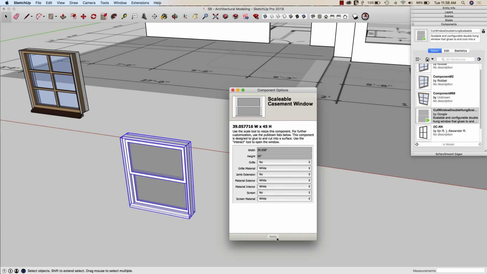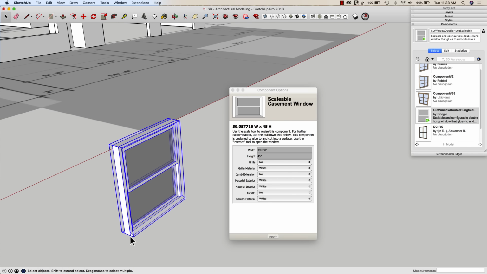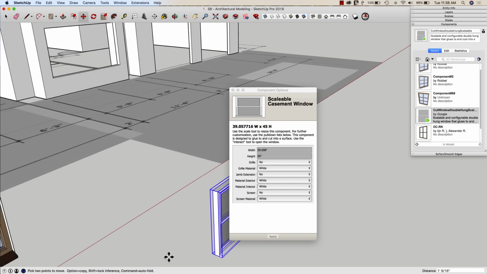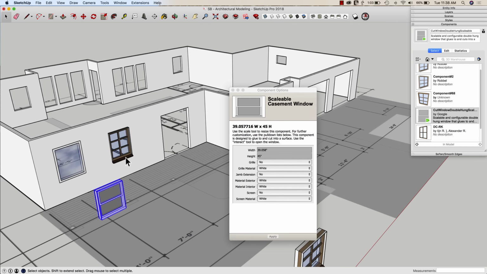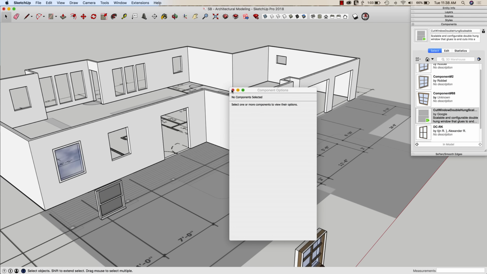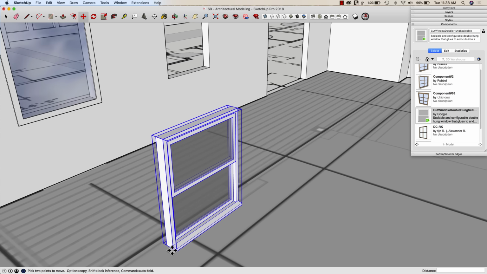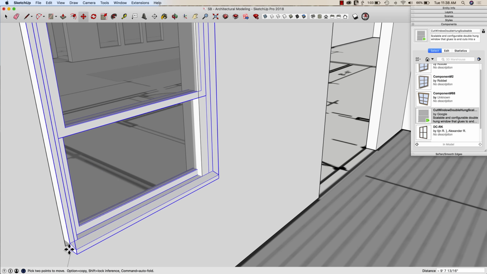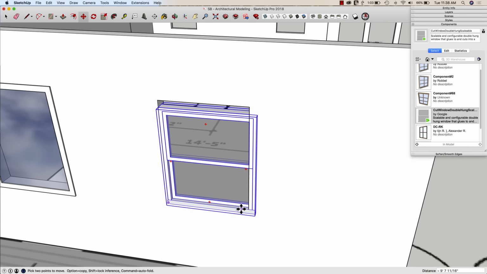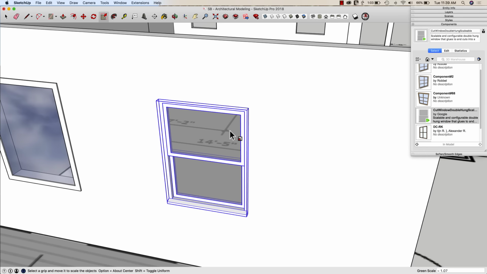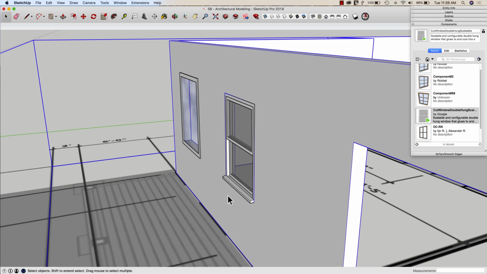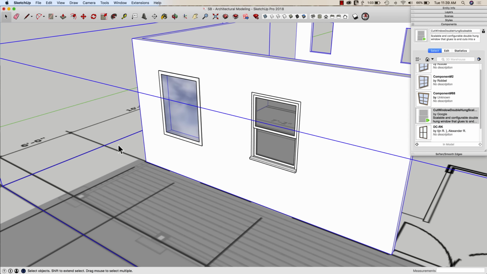So in this case, yeah, we'll go ahead and take this and here we'll put it right into this opening. Oops, we already have one in there. So I'm going to go ahead and take this one out. Close this. And we'll stick that right in there. And then again, we can just use scale. I'll turn on my X-ray so I can see my scale handles. Pull that to this side. Pull this up to here. And there we go. Pretty quick, pretty easy, simple way to get those components in there.